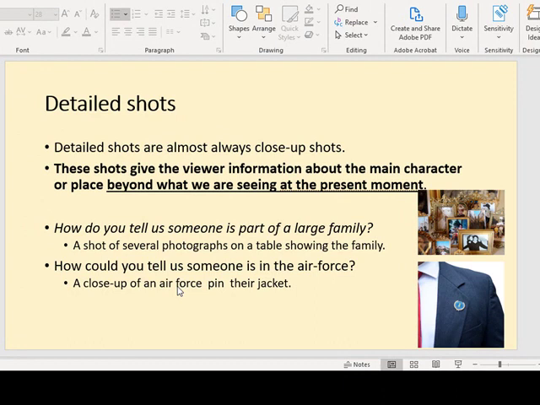So we've talked about information shots, symbolic shots. The third type of shot is the detailed shot. The detailed shot is almost always a close-up. Detail shots are so important because it's a way that you can give us some information about the person, about their character, their personality, even about something that they're thinking about, without having to get into dialogue and explain it. So they're almost always these close-up shots. It's some kind of little detail that in a way explains a backstory. So I give you some examples here.